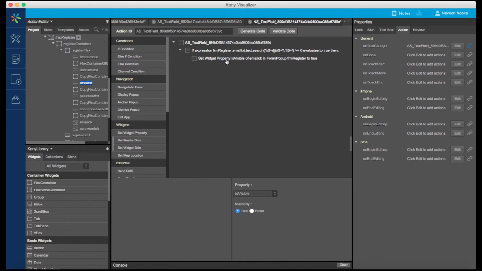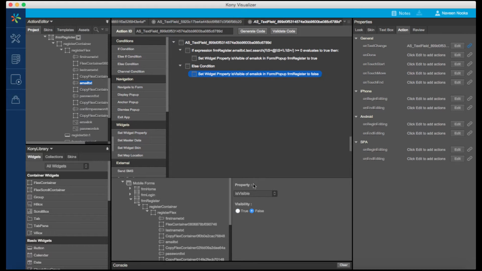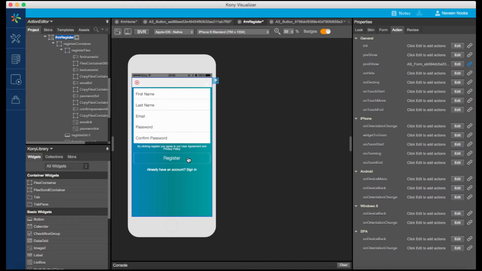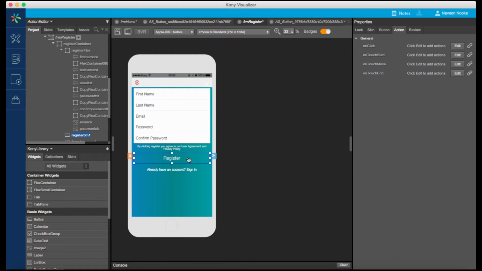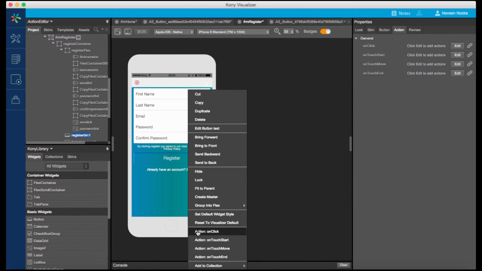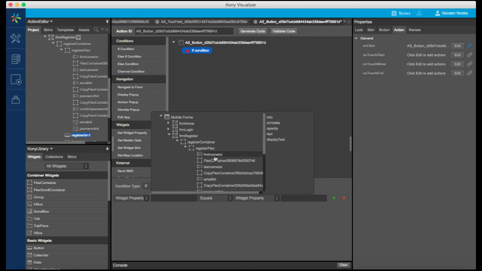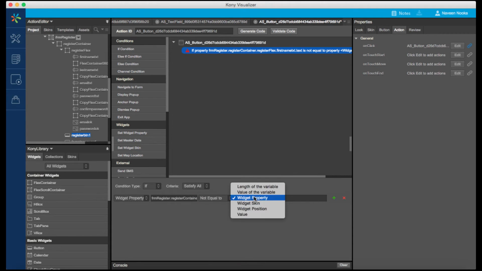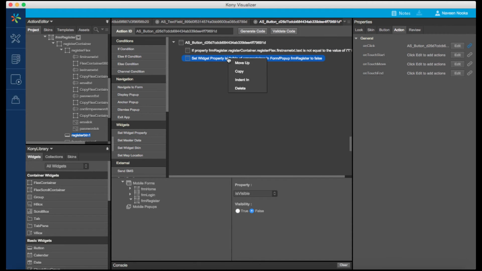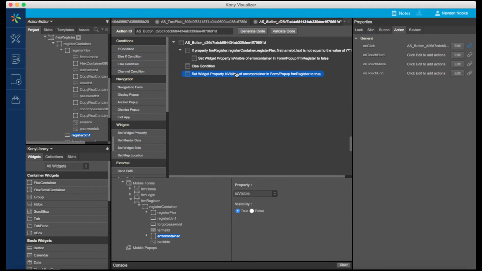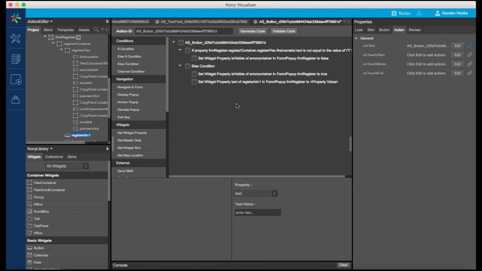ActionEditor also allows us to animate widgets. Let's say if the first name is not entered, a message should be shown to the user indicating the error and it has to slide from the top of the screen. Let's associate an action sequence to the on-click event of the registration button. If the first name is not empty, then we'll hide the error container. Else, we will set the visibility of the error container to true, set the error message on the container, and associate a move animation so that the container slides from the top of the screen.